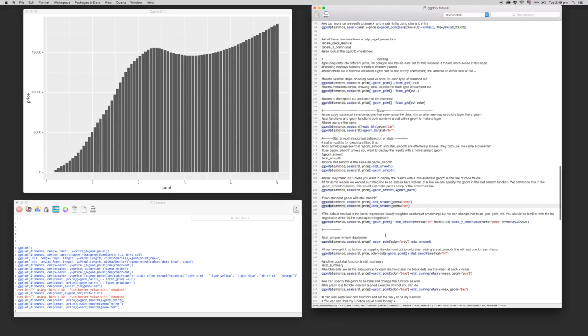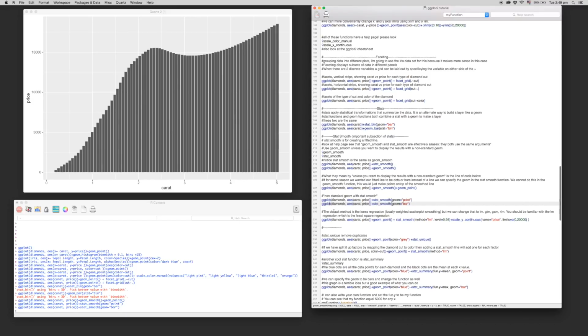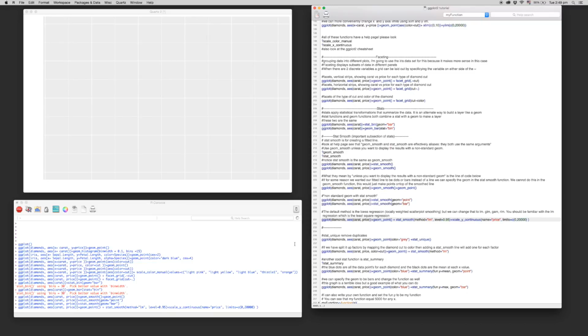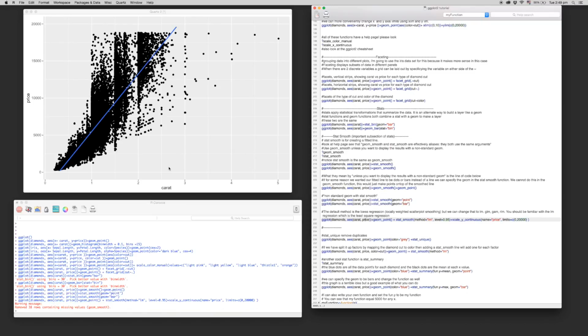The other thing to note about stat smooth is that the default method is the locally weighted scatterplot smoothing regression, but we can change it to the one that we're most familiar with, which is the LM, which stands for the least squares regression. And so if we run this code, we can get a fitted line.